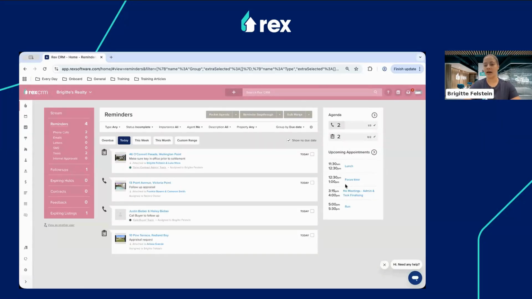If you were referring to the upcoming appointments section, this is in relation to any appointments that are scheduled in your Rex calendar, or if you have the external calendar sync set up, any appointments that are in your personal calendar as well will appear here too.